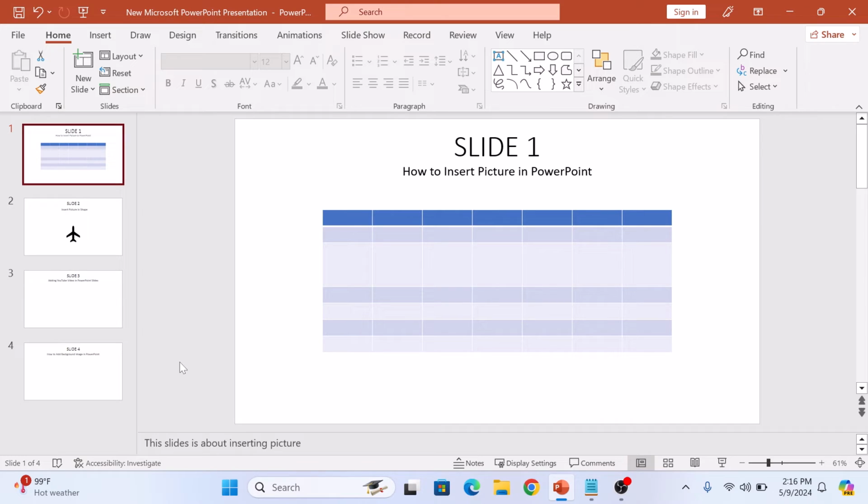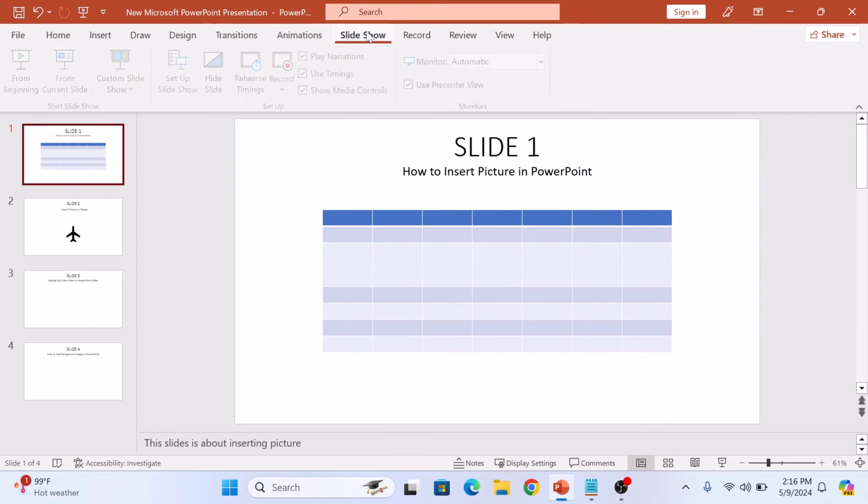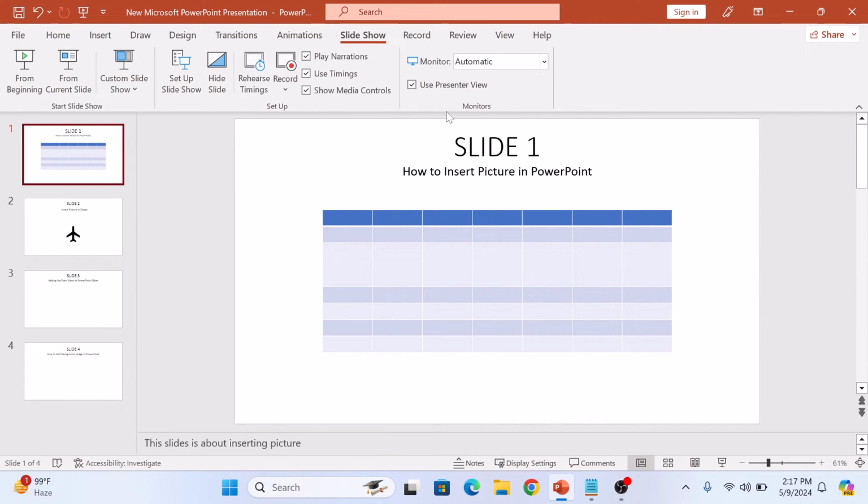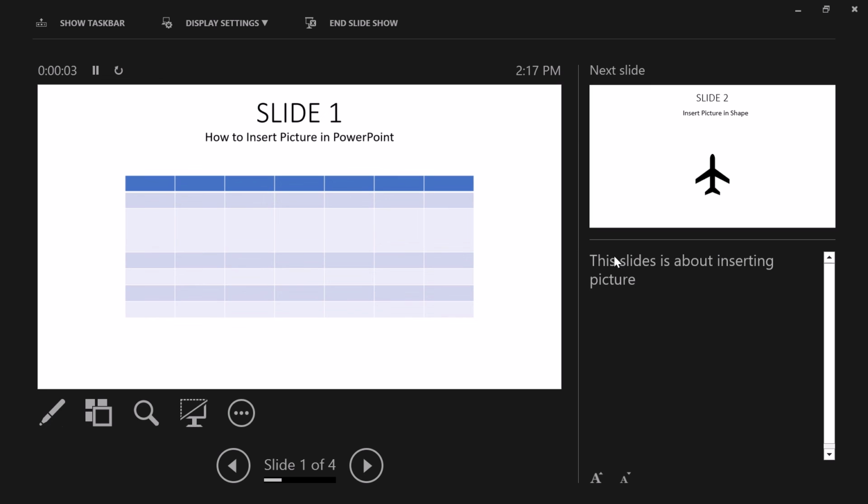You can also view your speaker notes while presenting directly from PowerPoint. Simply click on the slideshow tab and make sure use presenter view option is checked. In the presenter view, your slides will be displayed to your audience while your speaker notes are visible only to you. So if you start the slideshow, you can see the notes here.